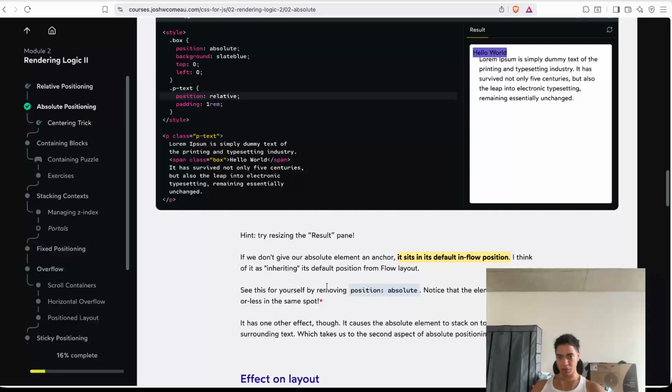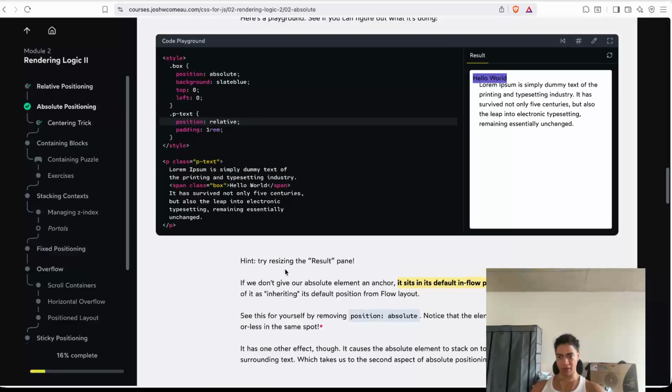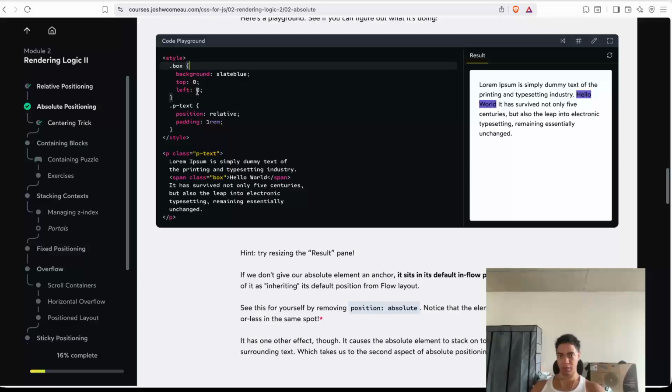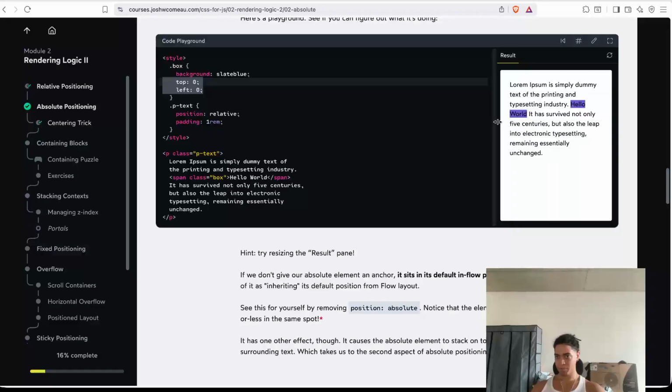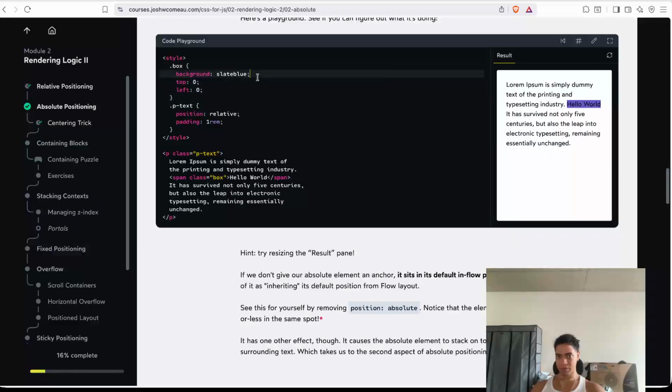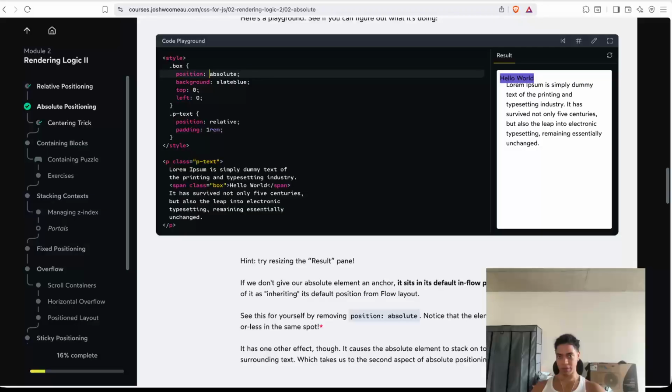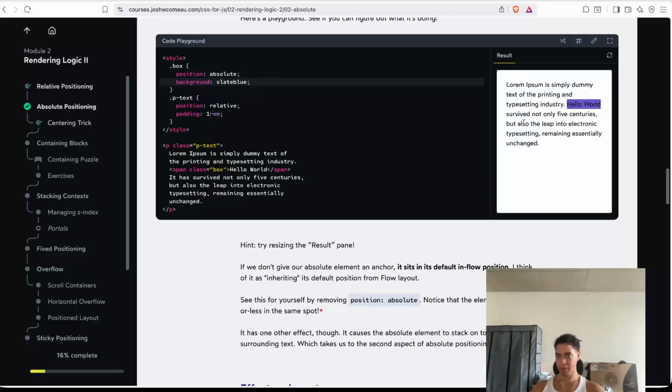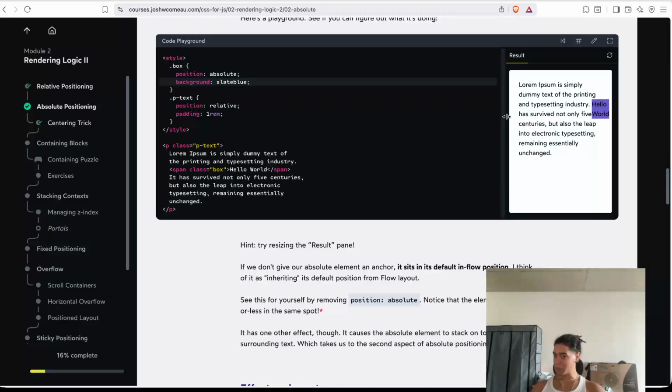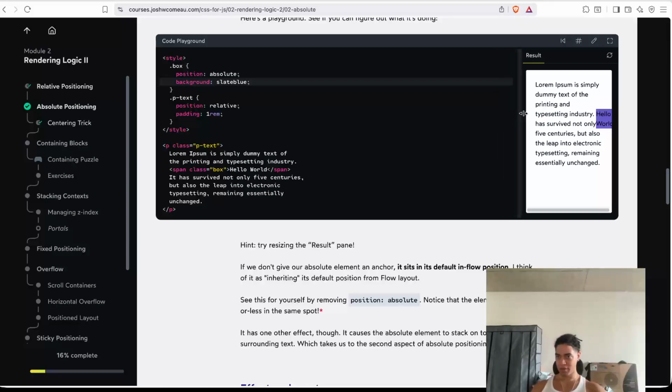See this for yourself by removing position absolute and notice that the element sits more or less in the same spot. Right? It's actually line breaking, unlike if you put this without adding any top or left, where the element doesn't actually line break. It line breaks, but inside of that content. Again, this is not how the browsers render this thing.